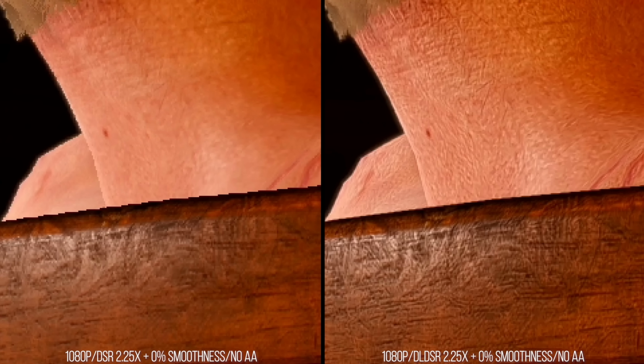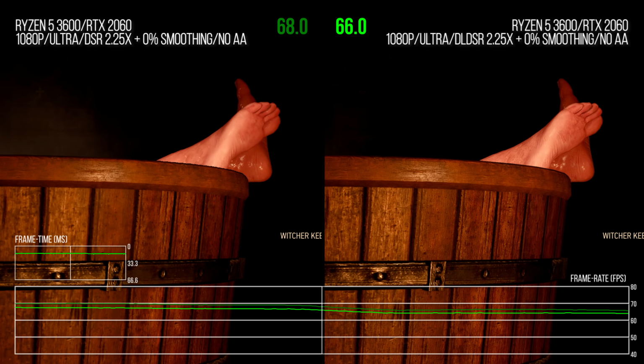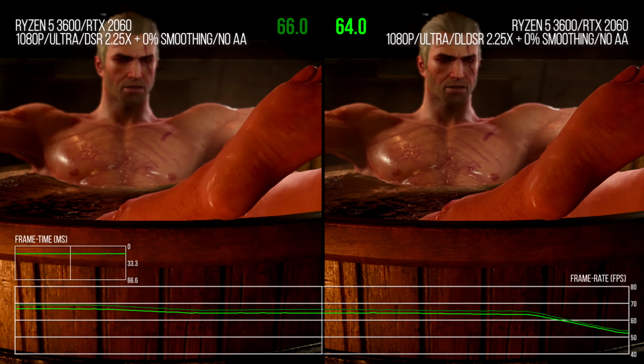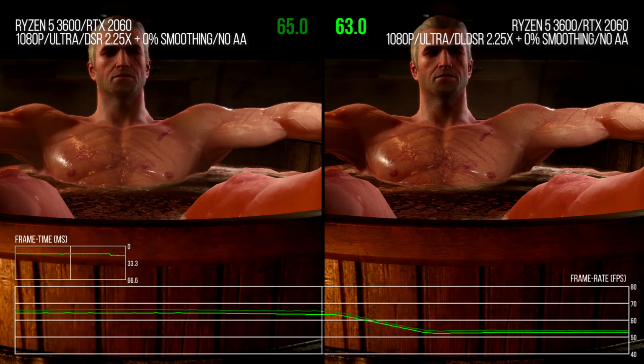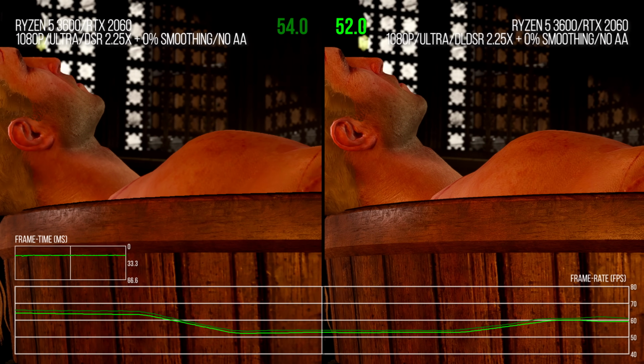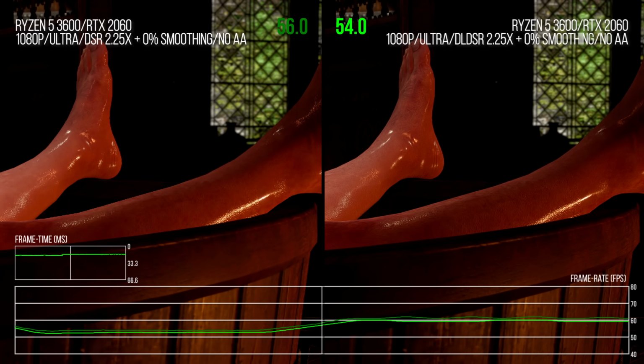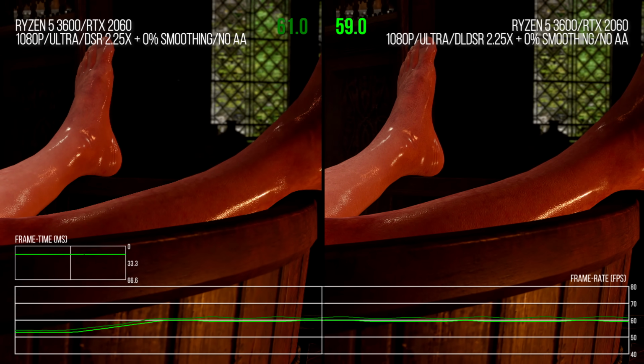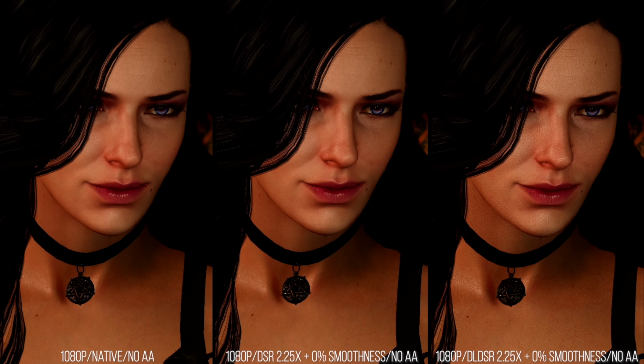So what are the catches? Firstly, the new downsampling filter costs more. It's roughly 3% slower here on the RTX 2060 in like-for-like scenarios. Secondly, its 0% smoothing does actually create artifacts. Check out this shot here of Yennefer's face between the recordings, left at 1080p native, old DSR in the middle, new DSR on the right.